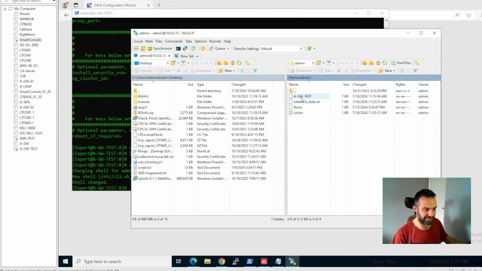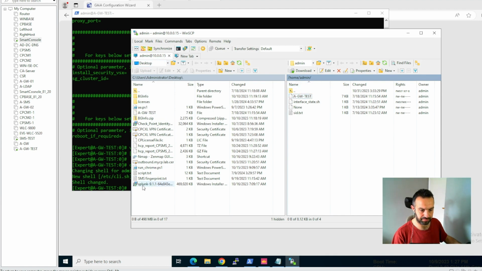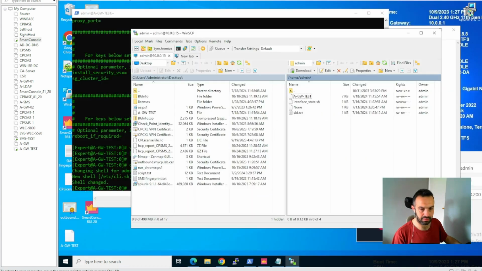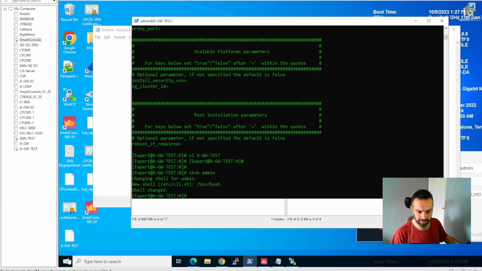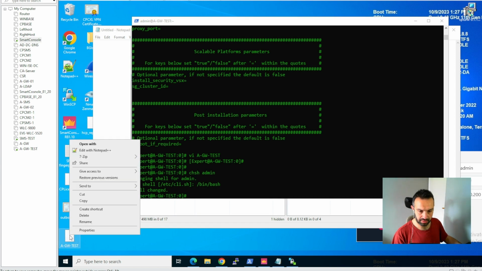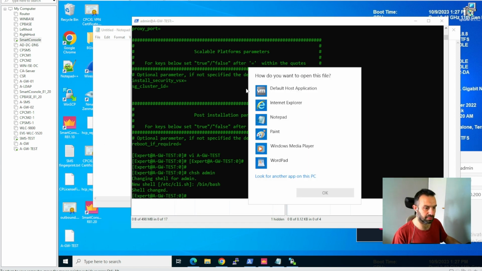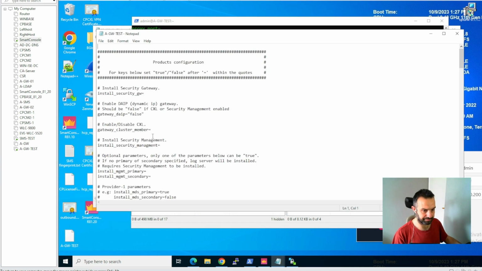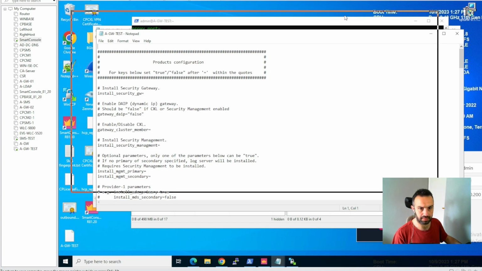So we can directly save the file called AGW test. We can move it there or not there. Can move it to the desktop, maybe. Oh, this is the desktop, so move it like this. And now we can go there, and you can see it is here. So open with Notepad. Okay.